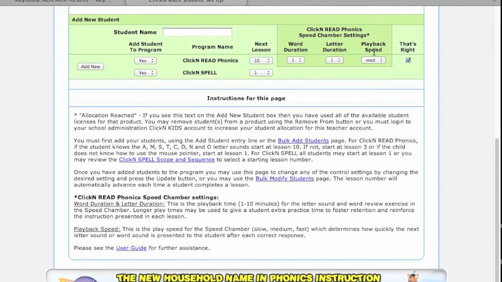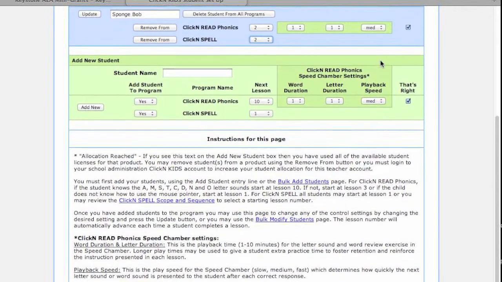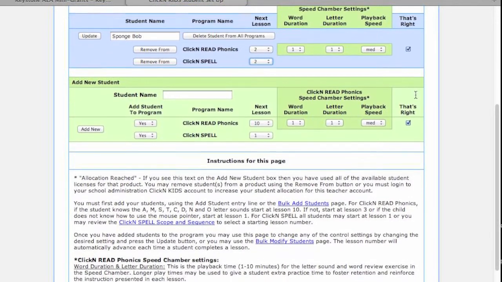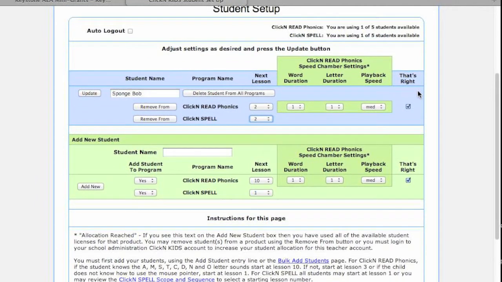And then the playback speed for the speed chamber, the default is set to medium. You can change that also if you want it to be a little faster or slower. The other option that you have right here is the That's Right button. Very frequently throughout the program there's a little character that says, "Good job, that's right," and so on. That gets a little bit annoying. If you want to uncheck that, you can.